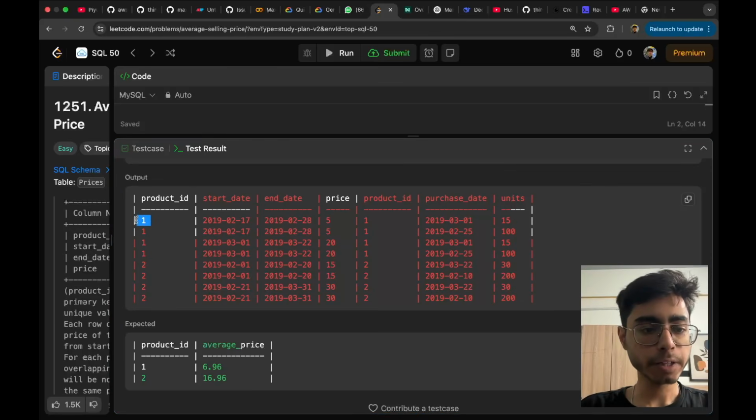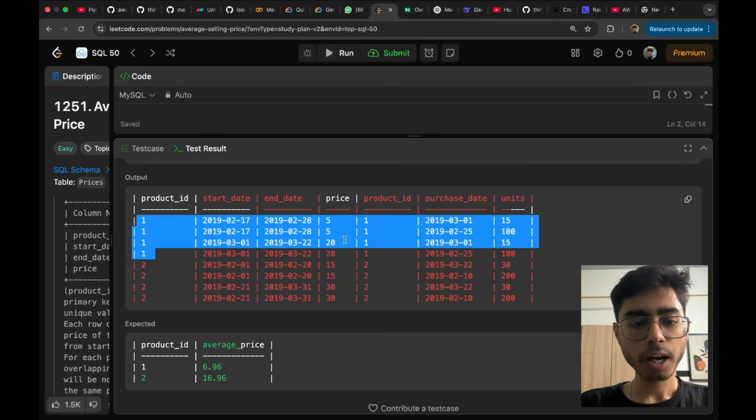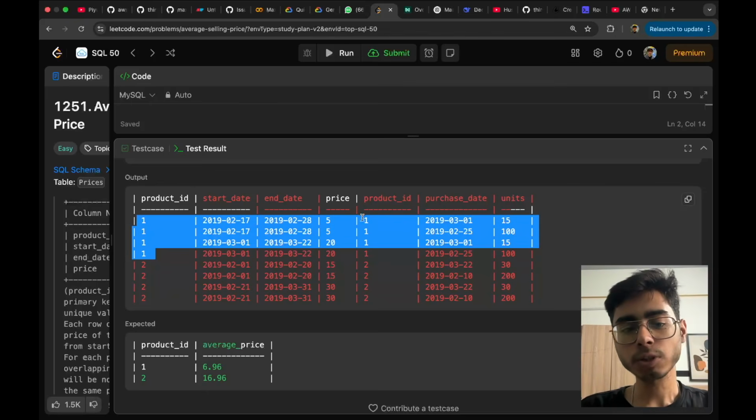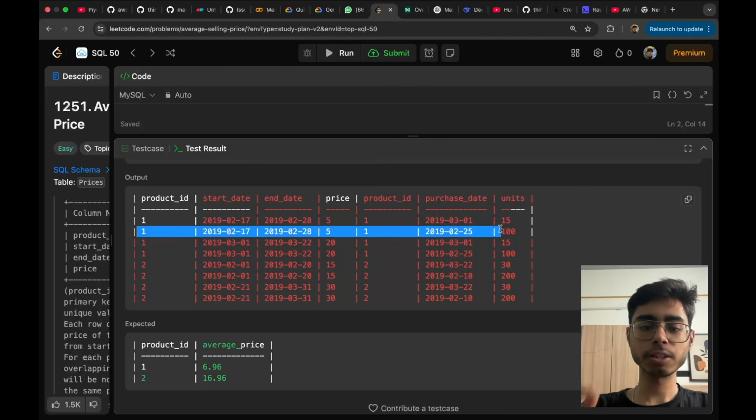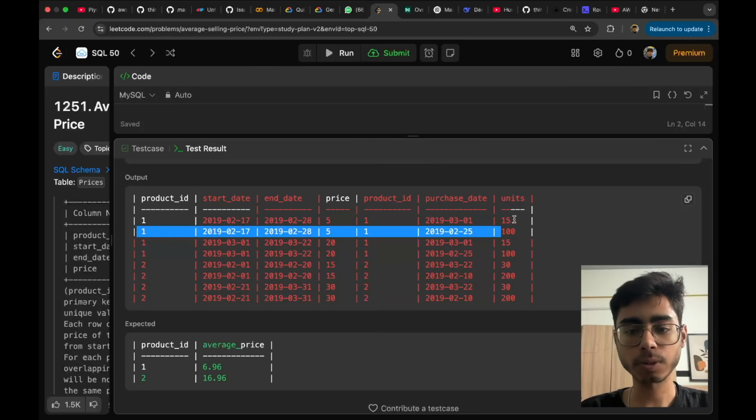Now for every product ID, you can see I'm getting 4 values, because it just took all the values and joined the tables. You can see this purchase date is 1st of March, and this is not lying between the range of 17 Feb to 28 Feb. So there are some values which can be removed, the values where the purchase date is not between start date and end date. I'm only interested in the values where the purchase date lies between the start date and end date, because only for those will I multiply price with the units.